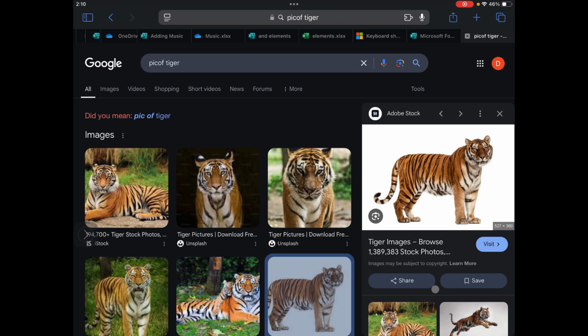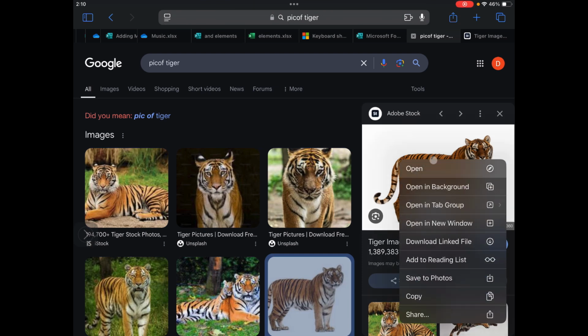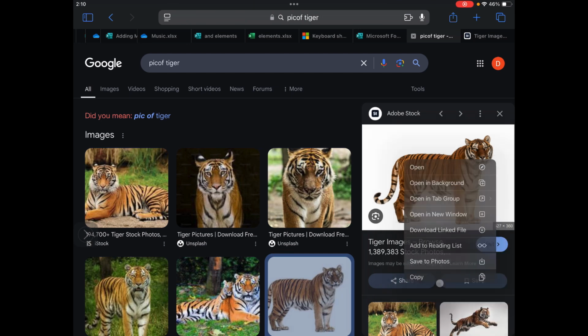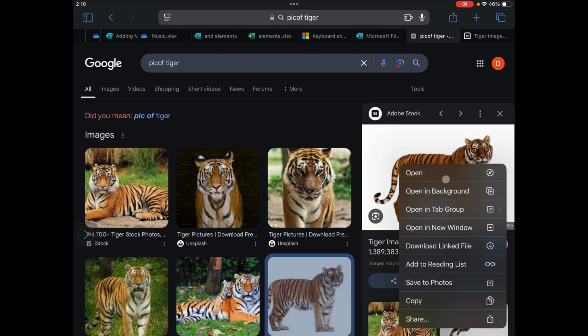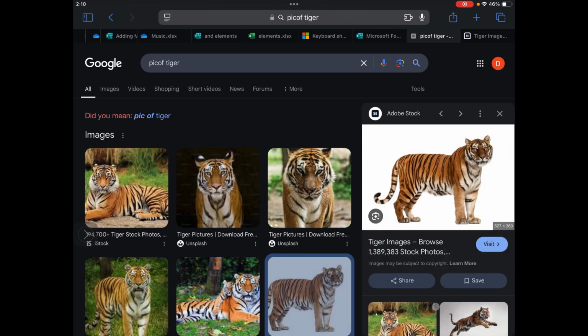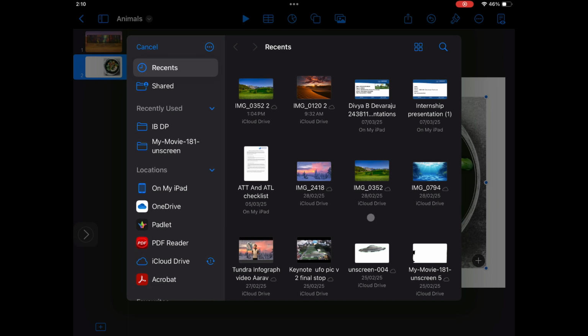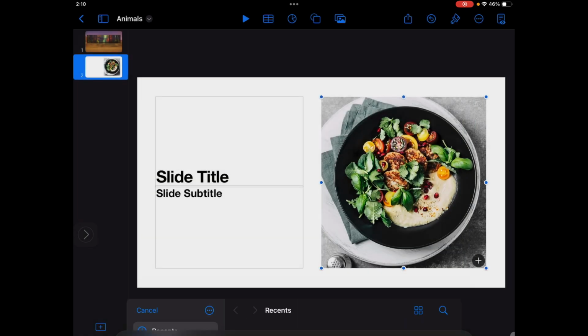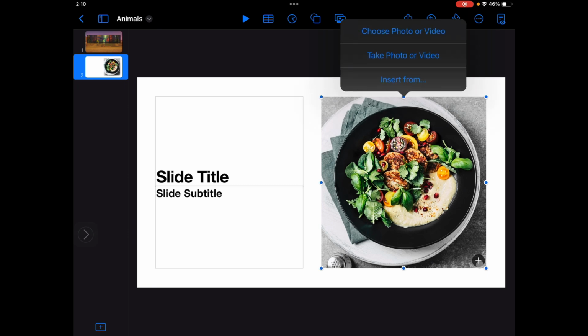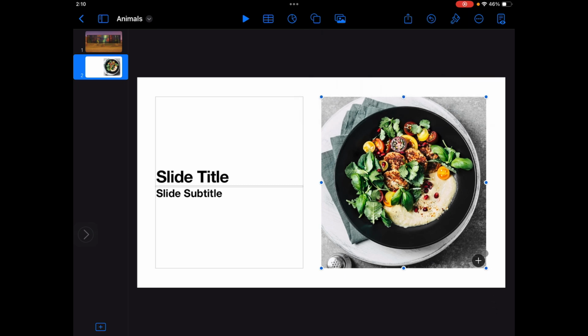and then right click and then say save, or I can also say copy. So let's say save to photos and then you can also say copy. Now I'm going to come down to Keynote and let's click on the plus sign here and say choose from photos.